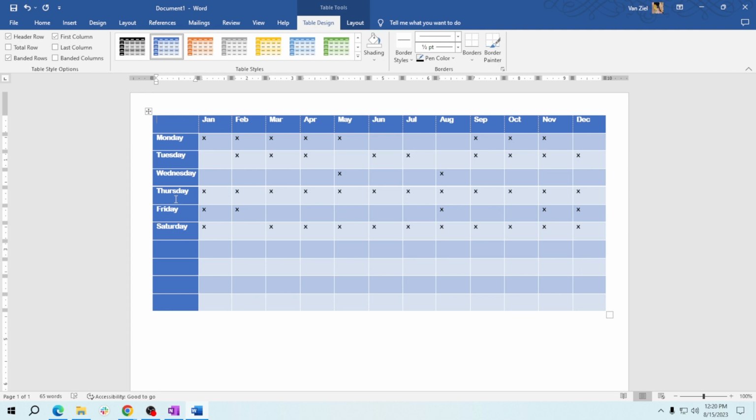But wait, there's more! You can also customize the table style to match your preferences. Just right-click on the applied style and select Modify Table Style. Here you can tweak the font, colors, borders, and more to create your own unique look.